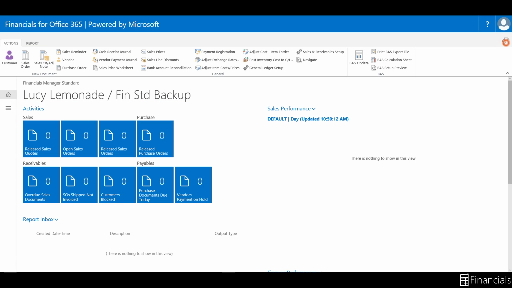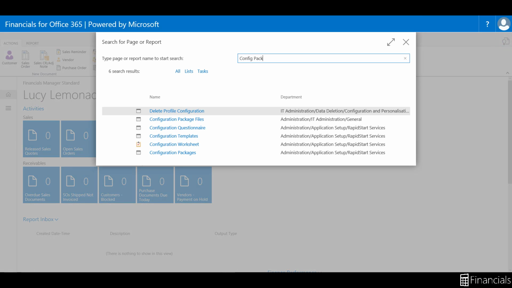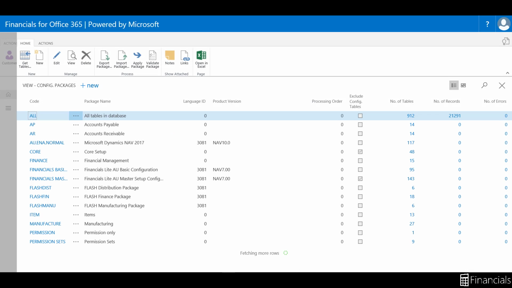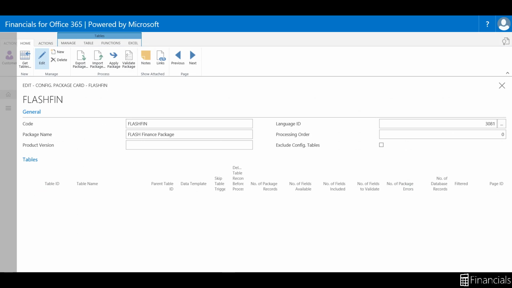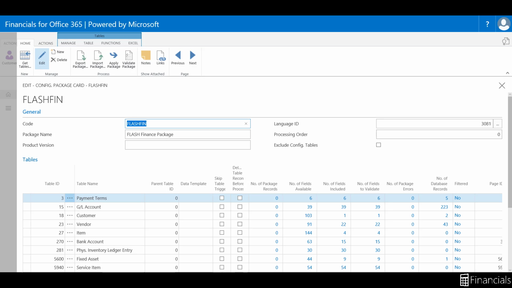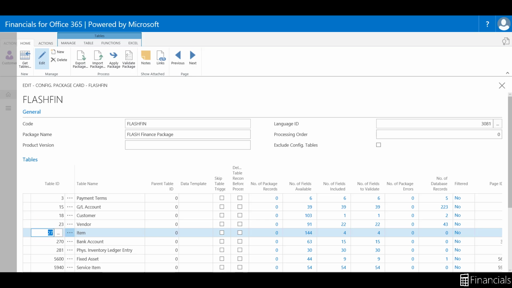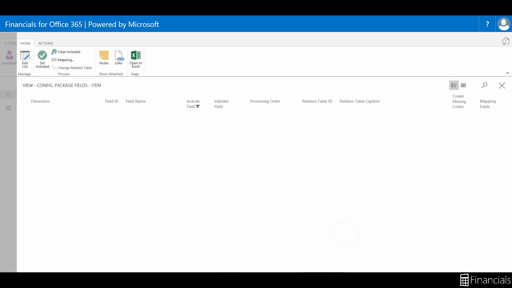Next, use the universal search function to find and select the configuration packages. Here we can see a list containing the correct config package required, FlashFin. Select the FlashFin config package from the list. Then, select the relevant table you wish to populate. In this case, highlight Table 27 Item, and then select the number of included fields from the list.